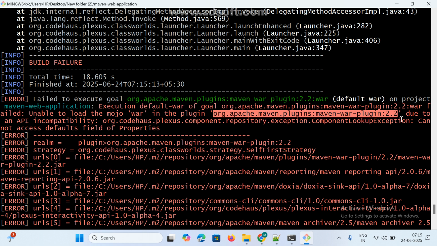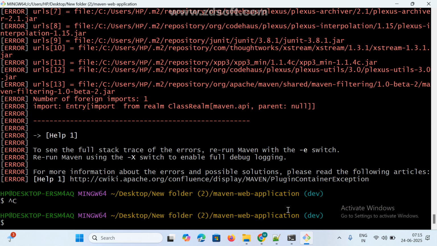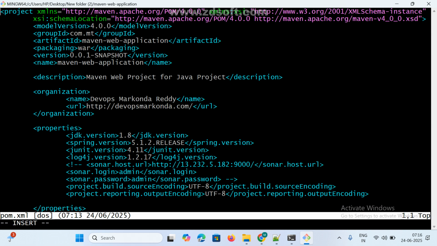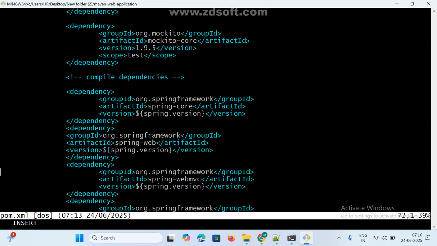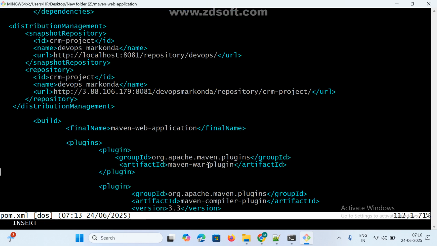Now, where is that file? In which file are these plugins and all available? First go to that pom.xml. So how to open? vi pom.xml file. Insert. Now go to here. These are the dependencies. First check it. pom.xml. Where is that plugin? Under plugins.